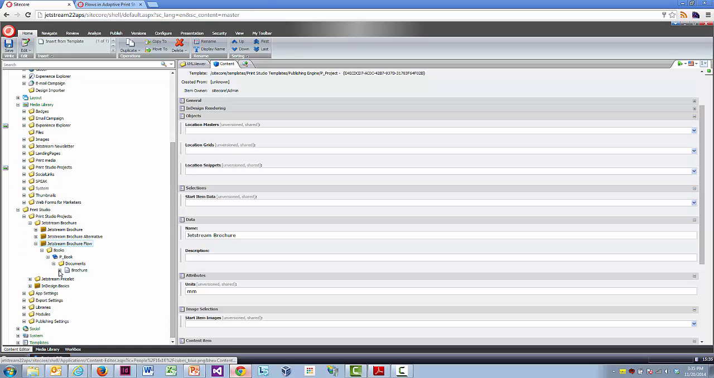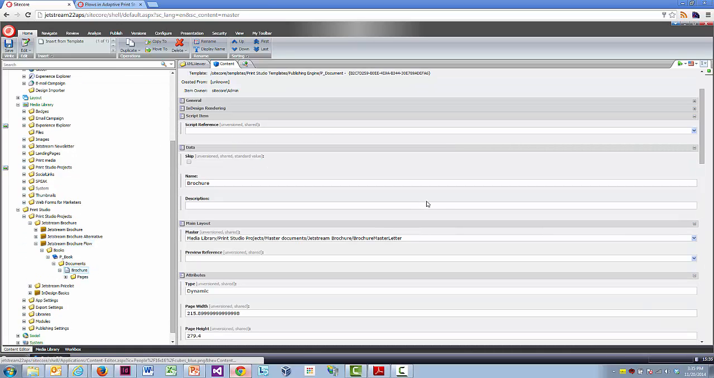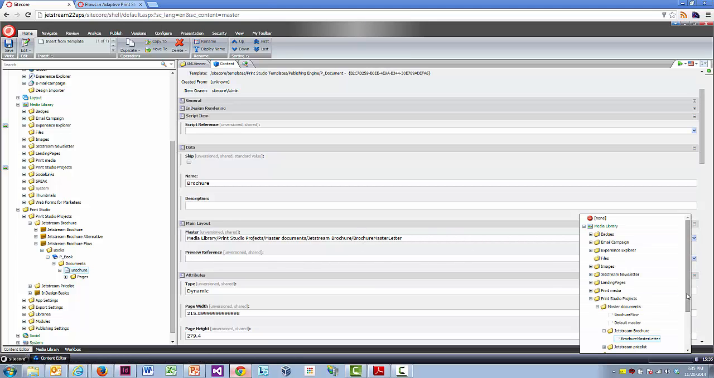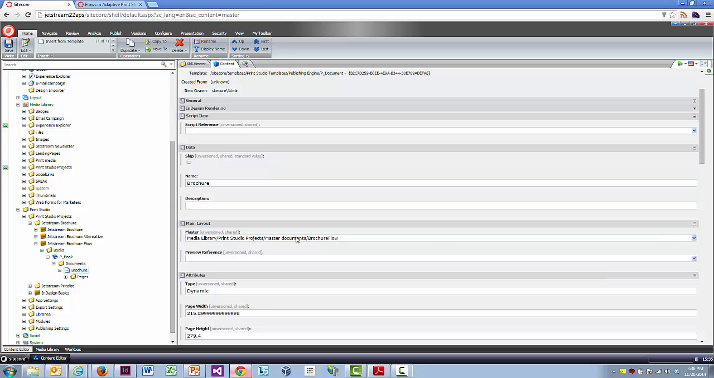I want to change the master document that I'm using. So right now it uses existing brochure master letter. I want to use brochure flow. You can set this within InDesign. We saw that it's a drag and drop operation, or you can set it here in Sitecore. I'm just doing it here in Sitecore because there's a number of other changes I need to do here.